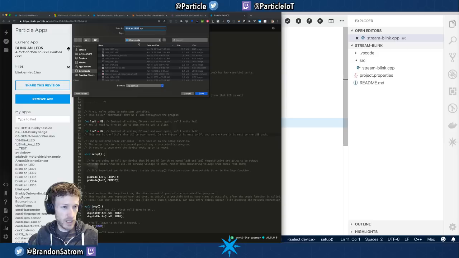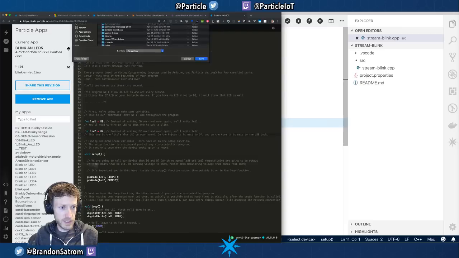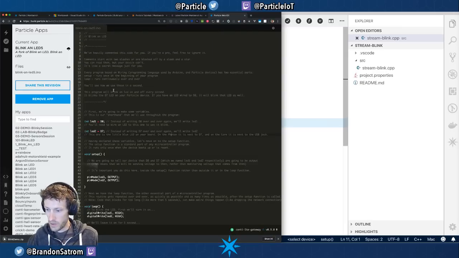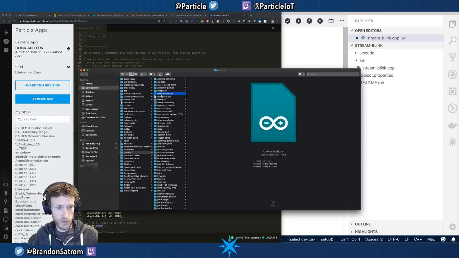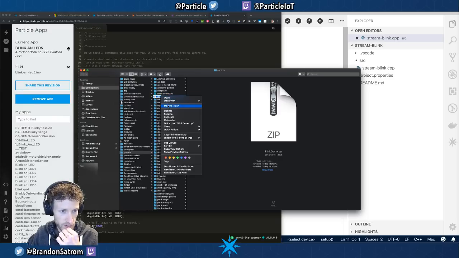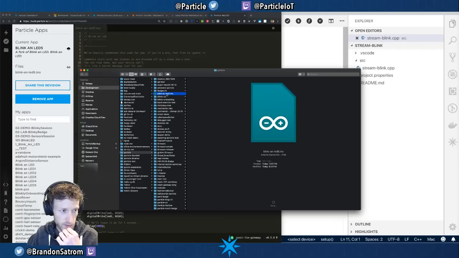So I'm going to call this, and I'm going to put it inside of my development particle folder, and we'll call it blink demo.zip. So I've downloaded that into the right place where I wanted it. I'm going to unzip that directory. So it's just an Ino file right now. I'm just downloading the application source. And so let me right click on this. I'm going to create a new folder.